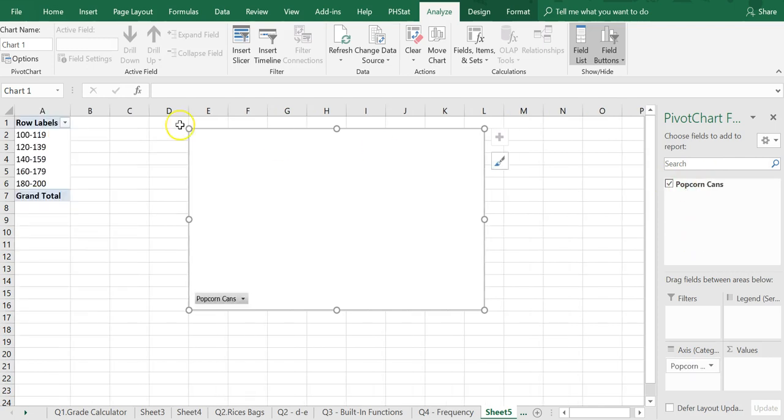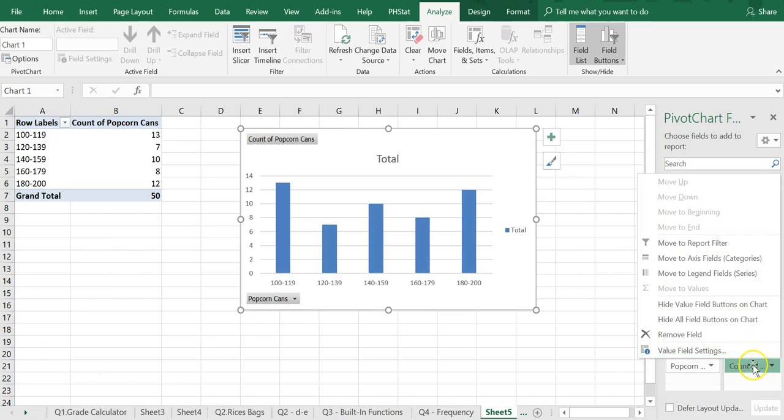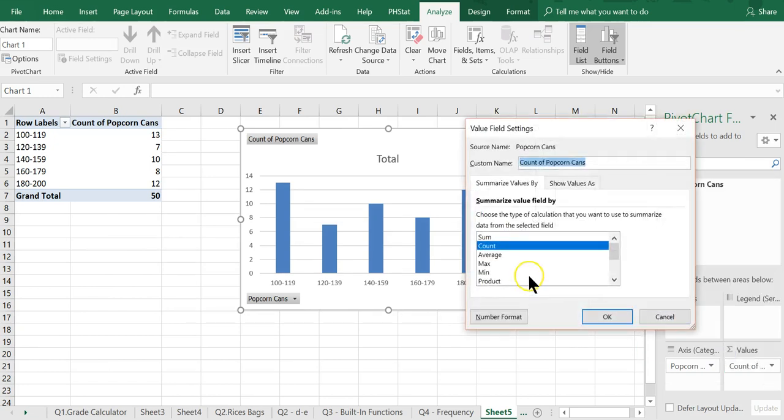Look what happened. It automatically created my bin ranges. And let me tell you why. A, I had already done it. But B, I need my actual values. So I'm going to drag them down to the values here. And I want to make sure this is a count. Okay. Under value field settings, count.